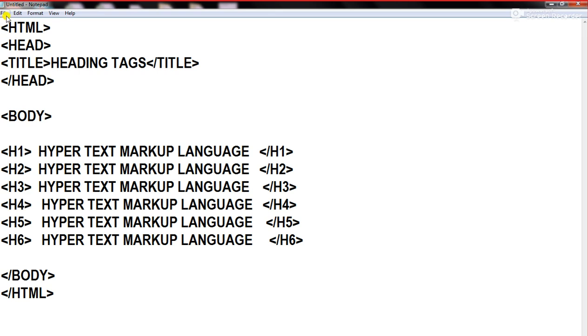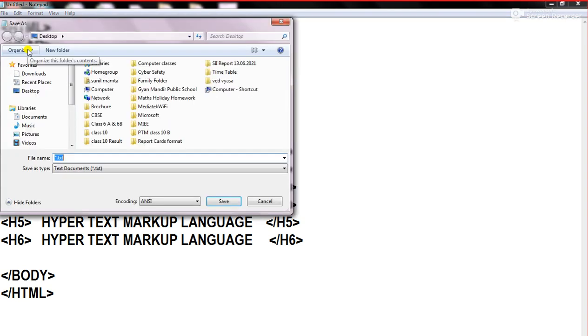For saving the program, we have to click on File, then click on Save As. By clicking on Save As, I can save my program on the desktop, and here we need to write the name of the file, that is heading tags. After that, .html is a must. Without writing this extension, your program is not going to be saved as a browser file, right? Click on Save.